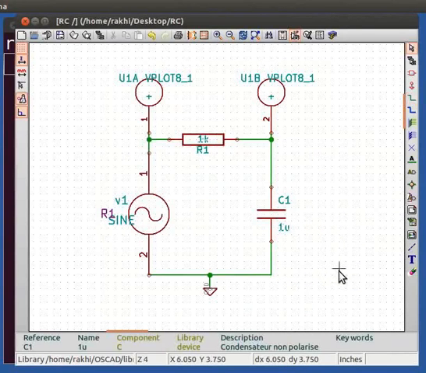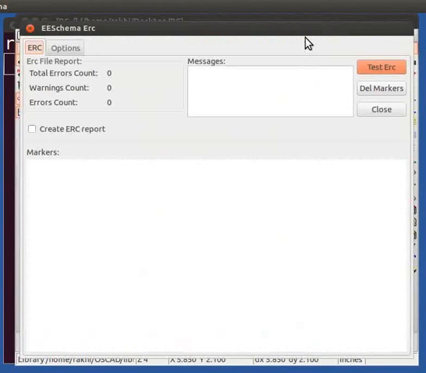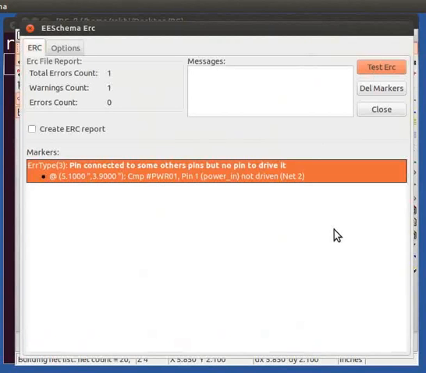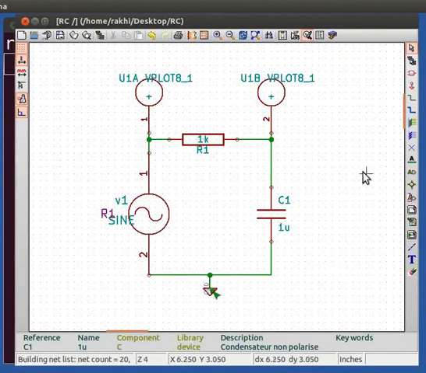Now, let us do electric rules check for this schematic. For this, click on Perform Electric Rules Check button from the menu bar as shown. Click on Test ERC button. We can see that there is an error that says a pin is not driven. Close the ERC window. Note that the ground terminal pin is highlighted by a green arrow in the schematic.